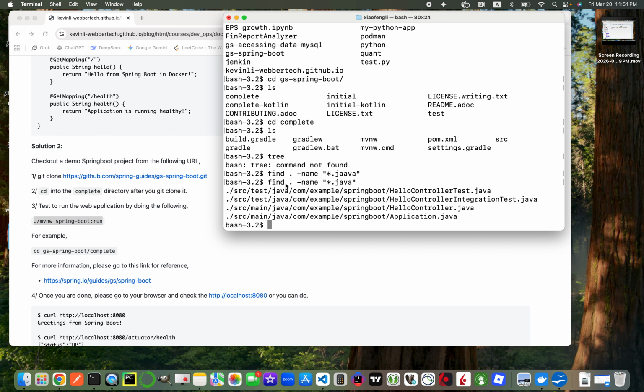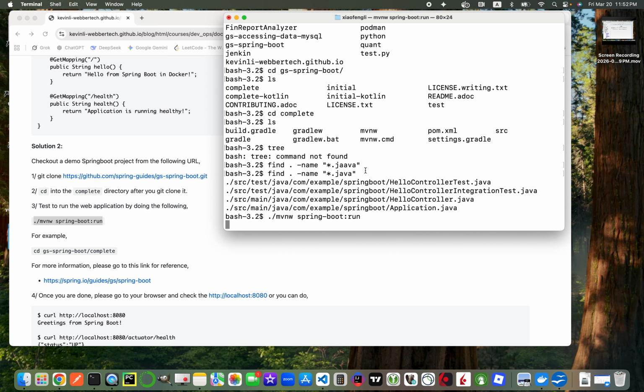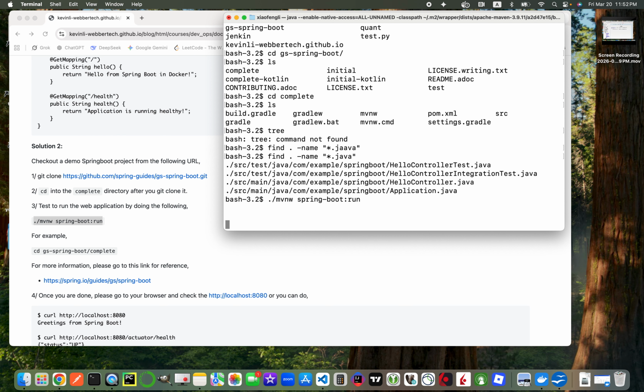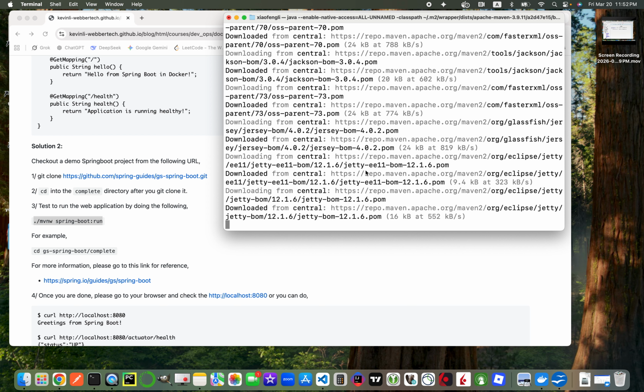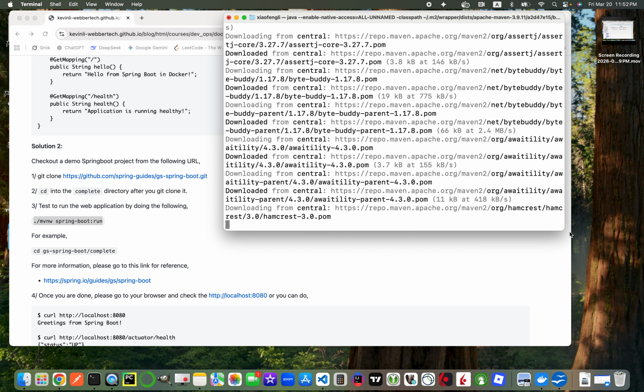You're going to see there are a lot of Java files, and this is a test file. So next thing is that without Docker, let's just run this Spring Boot project so you will get an idea how it looks like. This process, let me try to explain a little bit.